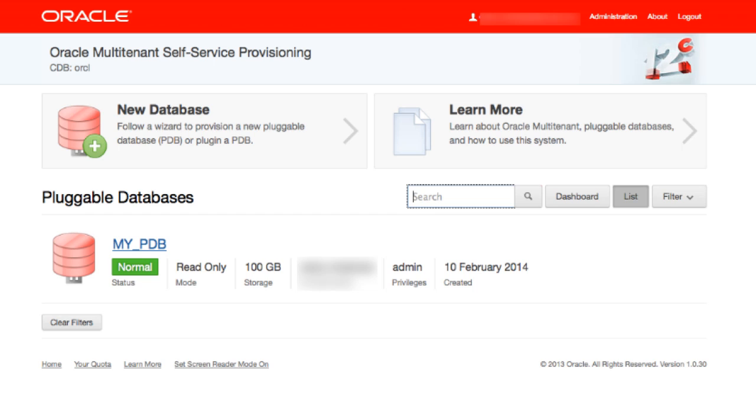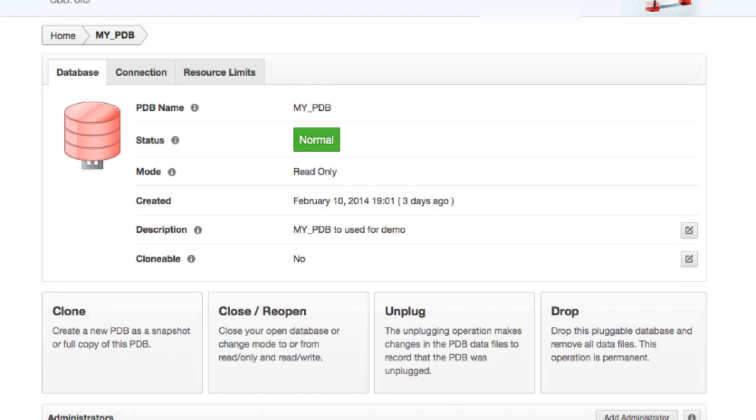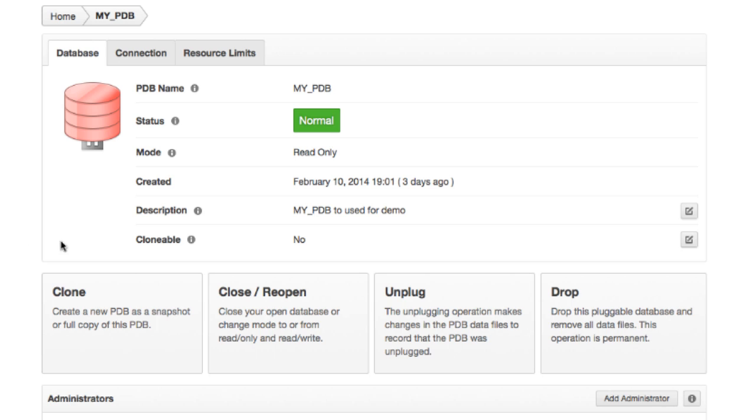I have access to my PDB, which is the source PDB, if you remember from the previous demonstration. Right now this screen gives you a high-level overview of the different attributes of this PDB. Let me click on the PDB. It takes me to a more detailed view. So there are many operations that you can do. You can do a clone, you can do a close, you can unplug, you can drop. But here we will do a clone. So let me click on top of it.